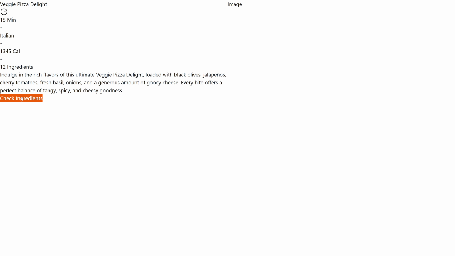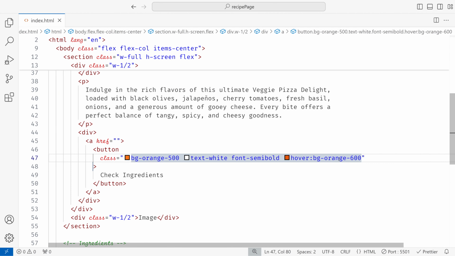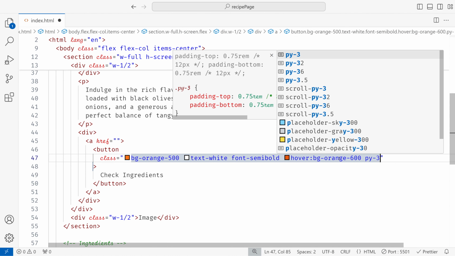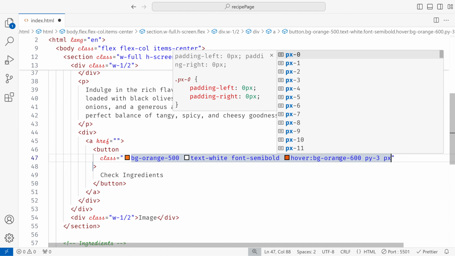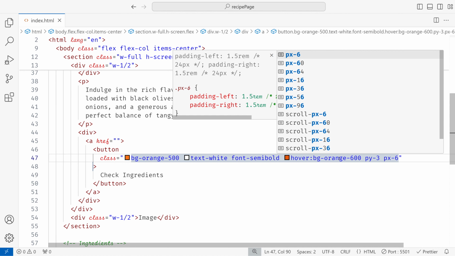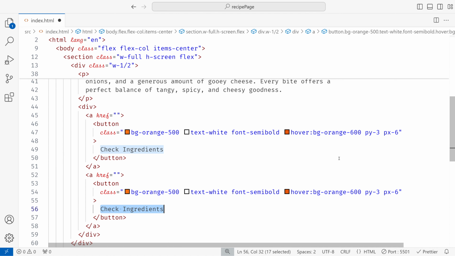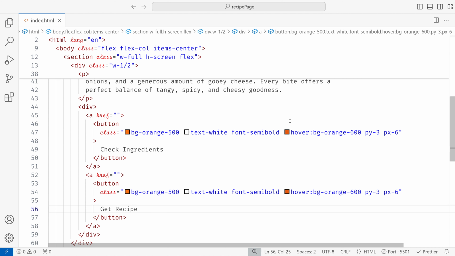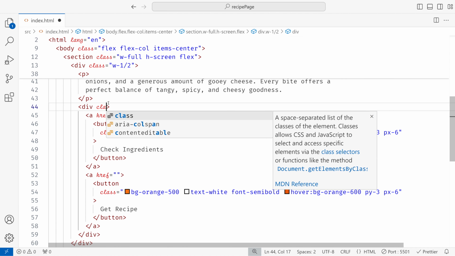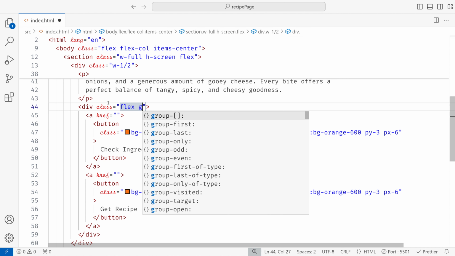So this is how it looks now. Let's add some padding on the top to create some space, and also on the left and right. And we use py3 to add space in the y-axis and px 6 in the x-axis. Now we will copy this and paste it one more time and change the text to get recipe, and make this also a flex container and add a gap of 6 so there is some space between the buttons. So this is how it looks.